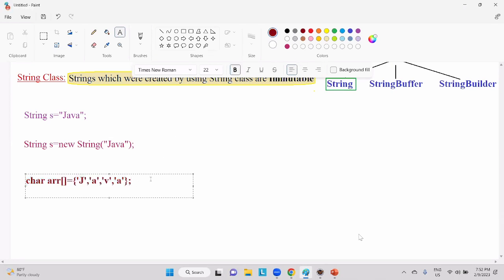char arr equal to J, A, V, A. And now please observe here. I'm going to take string s equal to new string arr. This is one more way of creating a string.